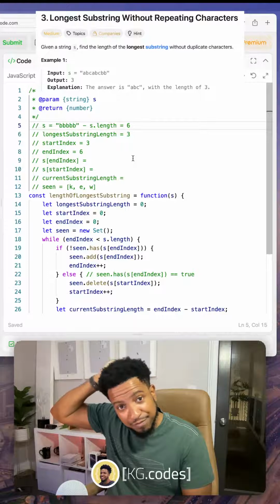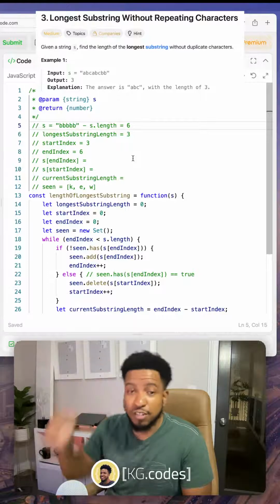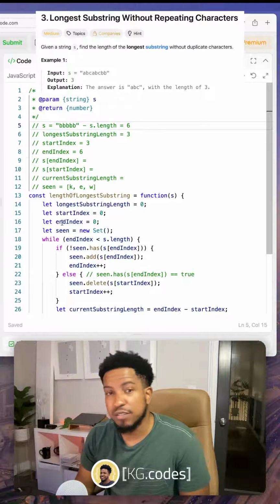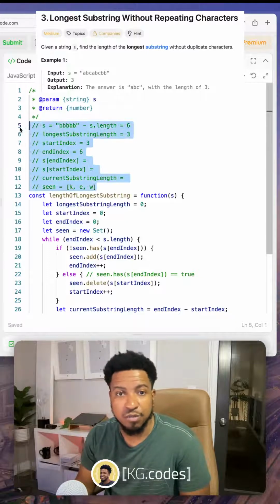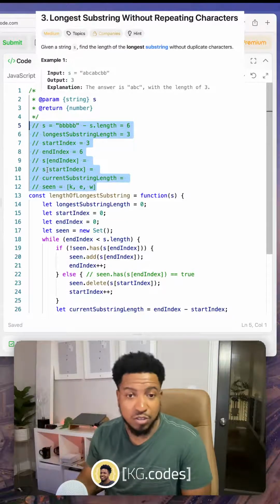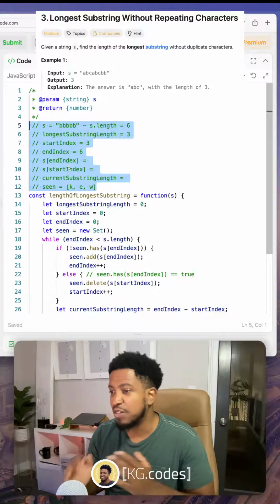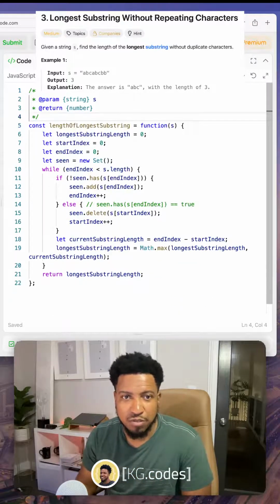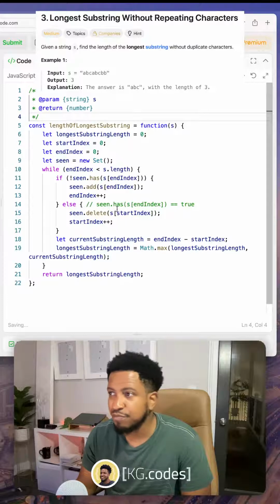But yeah, these mediums take a little bit more time than the easies do, so I guess it kind of makes sense to some degree. But yeah, that was a little tough to mentally stay on track with the variables, the sliding window and everything, and just keeping track of the variables. It's easy to get confused. So I'm gonna delete all that. So that seems to work.